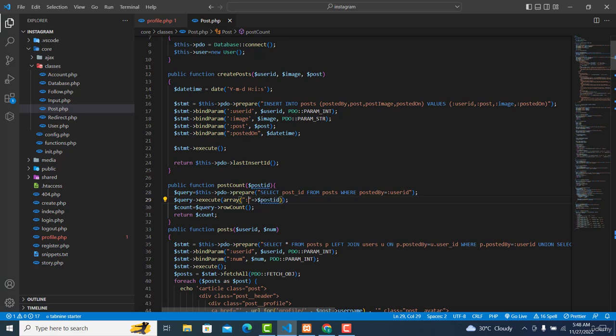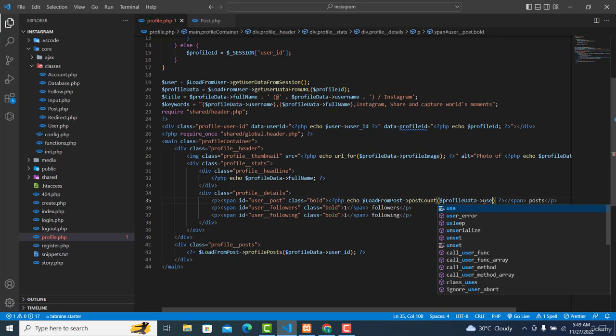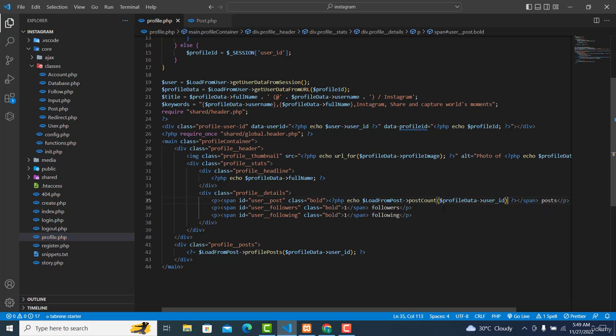Here too, the same thing, user ID. Here will be user ID. Here will be the user ID. Here will be profileData arrow notation user_ID. Then over here will be semicolon.